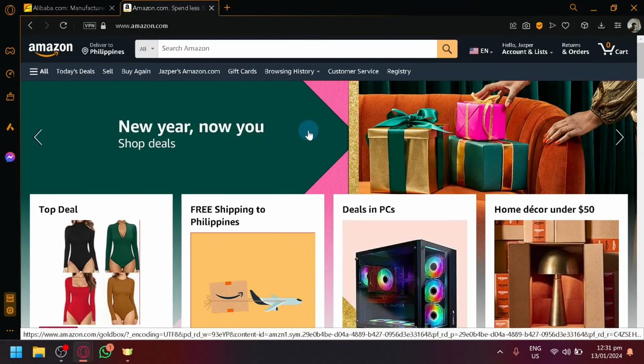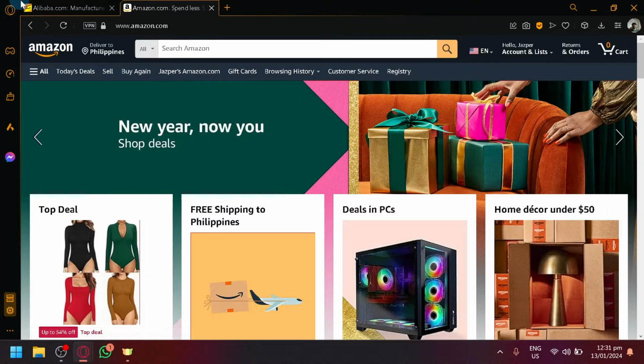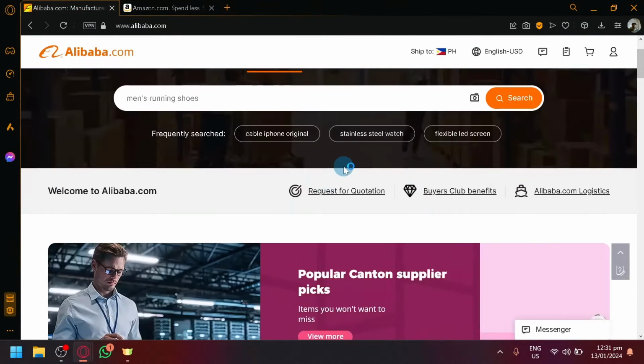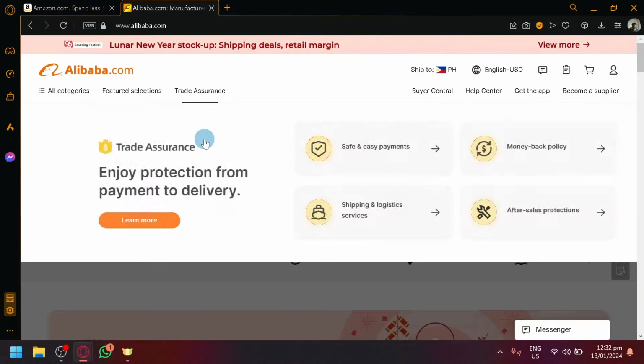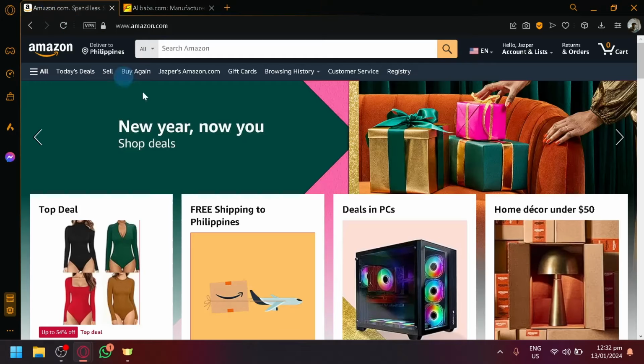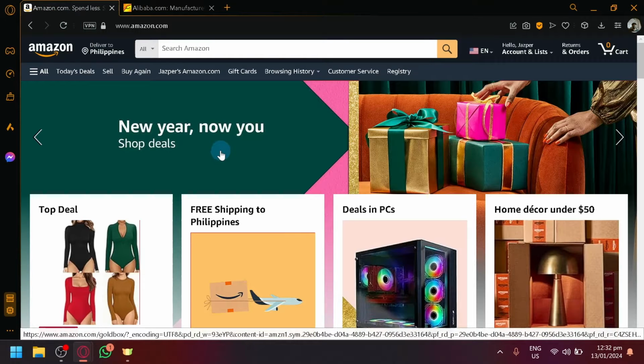So first things first, you're going to have to manage your account. You're going to have to create your accounts in both Amazon and Alibaba. Now, how will we be able to do dropshipping between Alibaba and Amazon? Now, the process will be very simple.